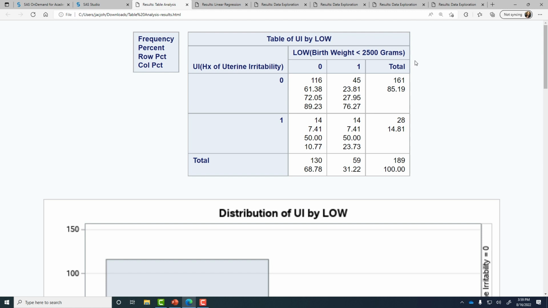So here is a cross-tabulation of history of uterine irritability versus our outcome, low birth weight or not. The cell counts show the number of observations that belong to each classification of history of uterine irritability and low birth weight. And then these three different percentages refer to either cell percentages, row percentages, or column percentages. So let's look at the different percentages.